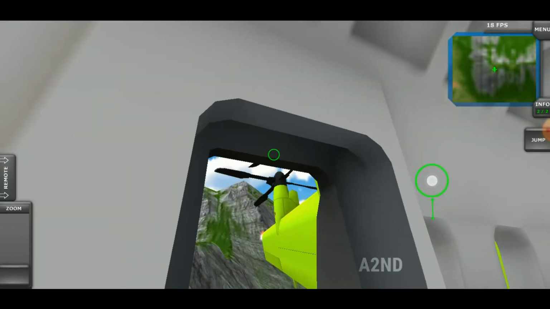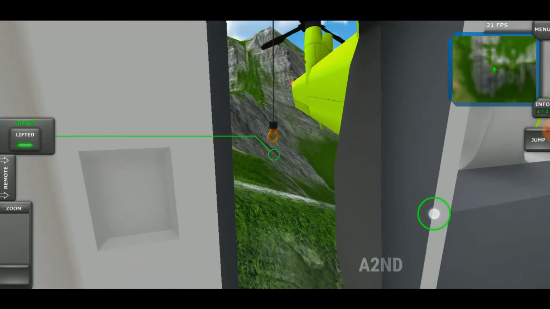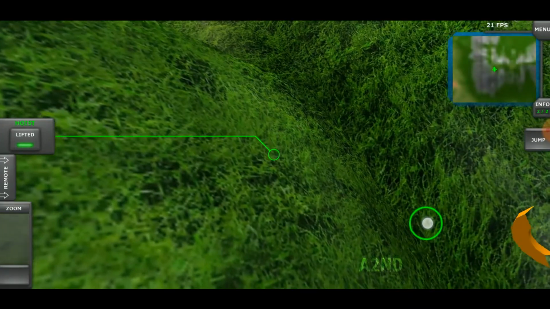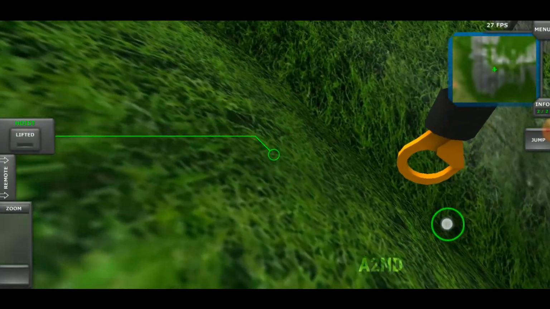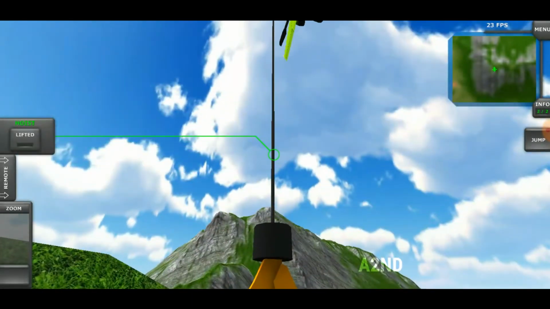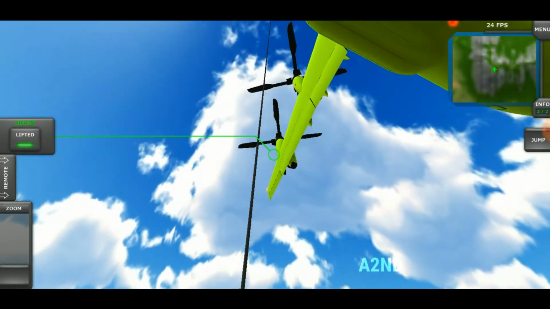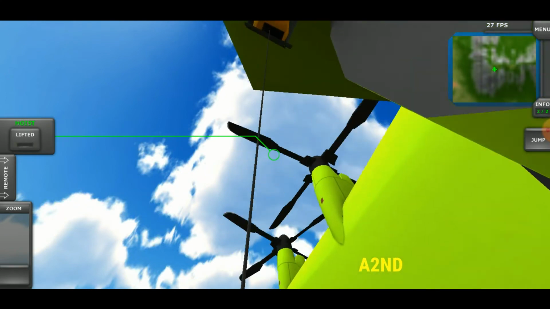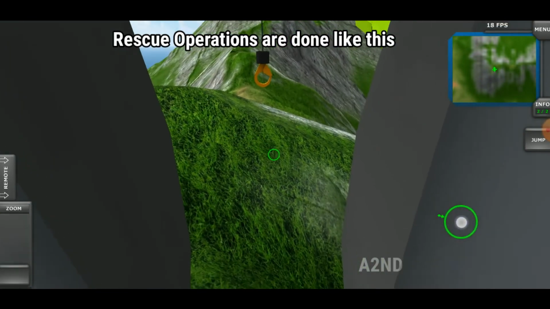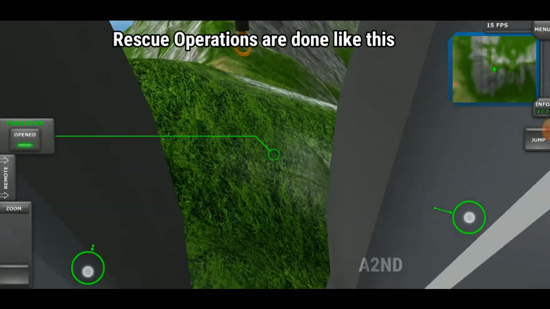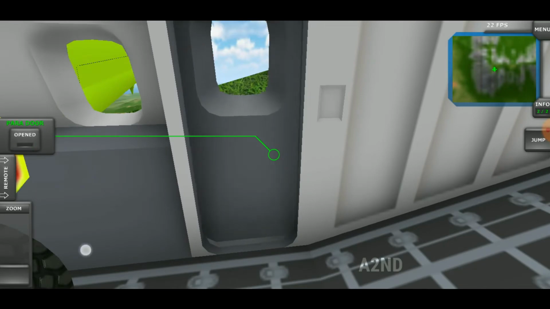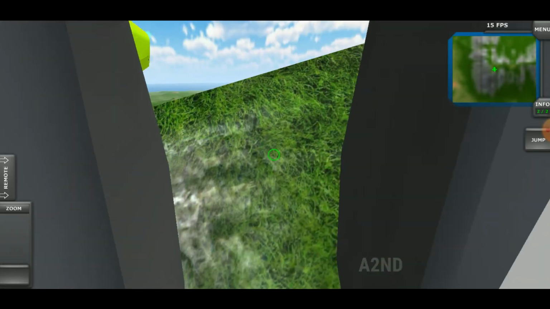Para door. And here's the hook. Let's go. You can get down like this. With the hoist we can lift them to the aircraft with us. Ski operation done. So yes, this ski operation can be done like this too. This is really helpful, this hoist feature. Here is also the, let's check this hoist feature too.